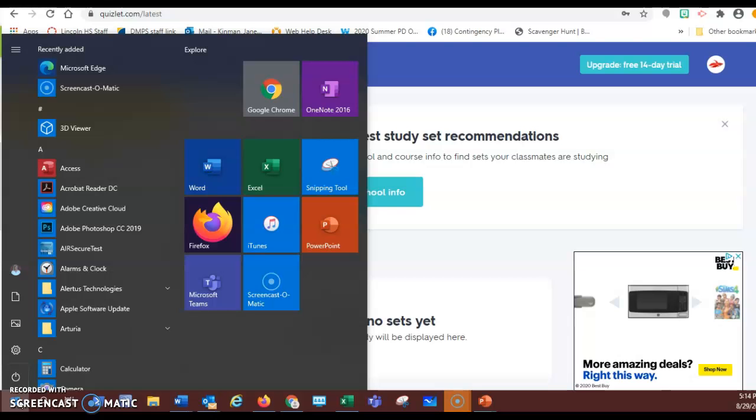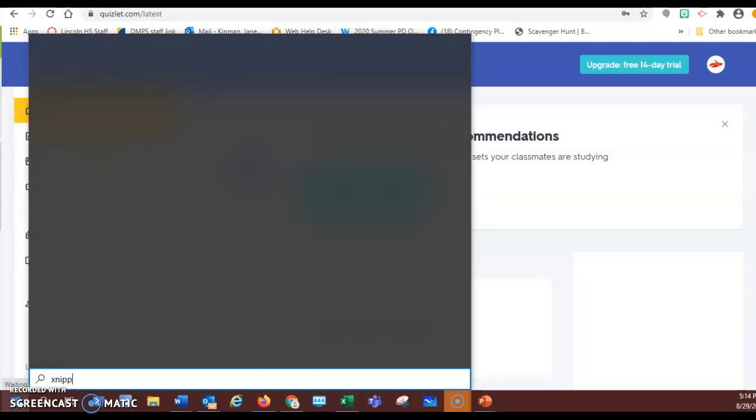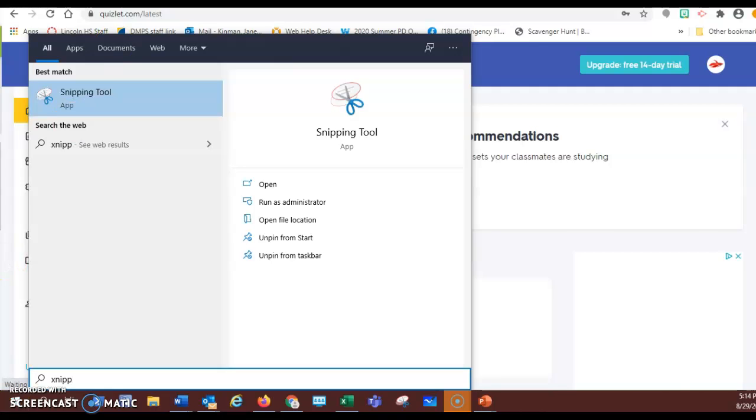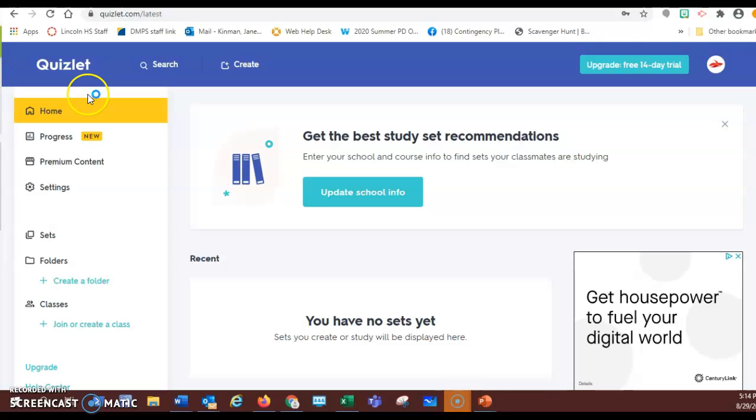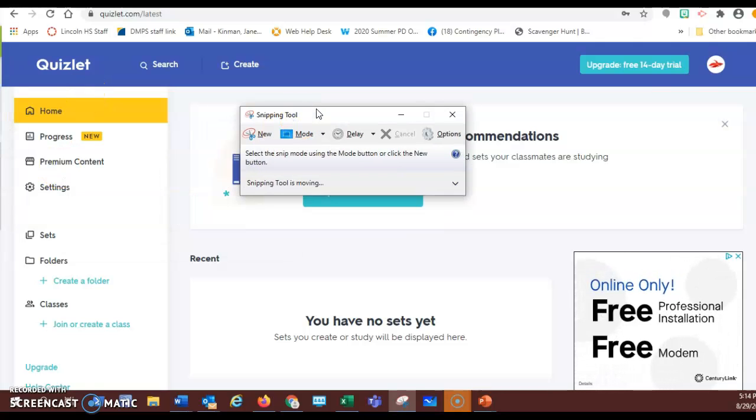Just start typing on your keyboard, Snipping Tool. Right here, Snipping Tool. That's what we're looking for. It's got this scissors icon. Go ahead and click on that, and you're going to get this tiny little pop-up.